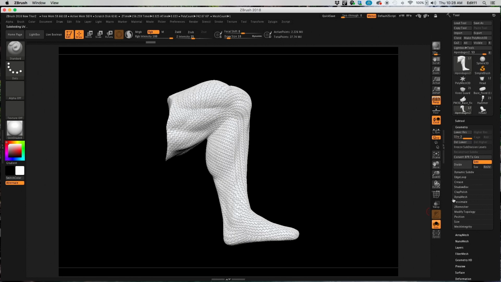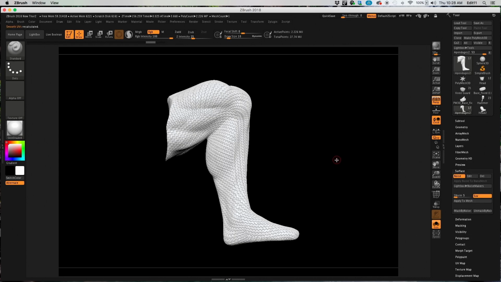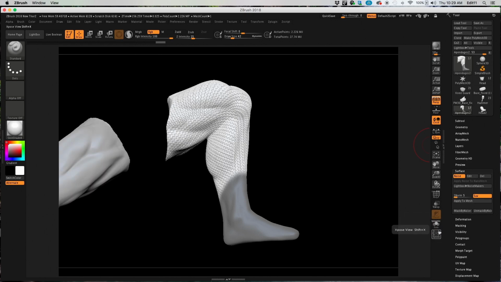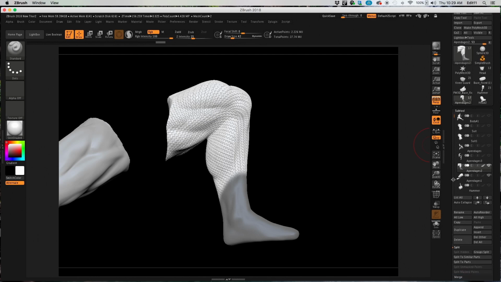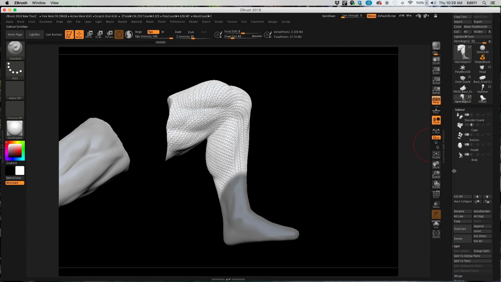Now the next thing we're going to do is divide so we can get more poly points in there, because it wouldn't hold it. And then we're going to mask out the areas that we don't want that surface, because since it's going to have boot straps there, we're going to go ahead and mask all that out. I'm going to turn on the knee guards so I can actually see where I need to stop.